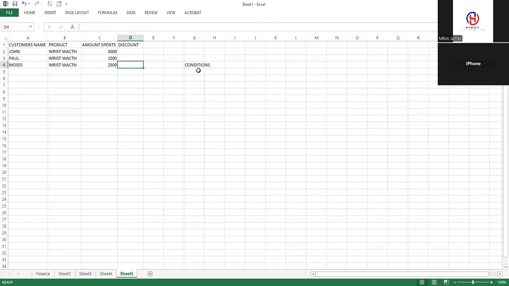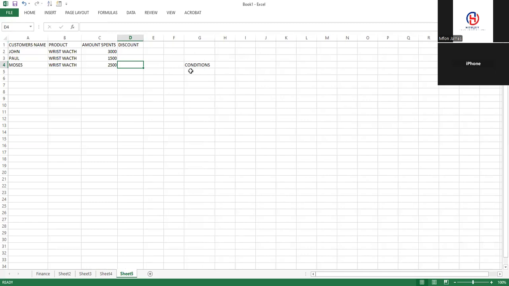So now this is the condition we want to give. Let me state the condition: 2,000. Then the discount, how many percentage? So the discount would be in percentage.